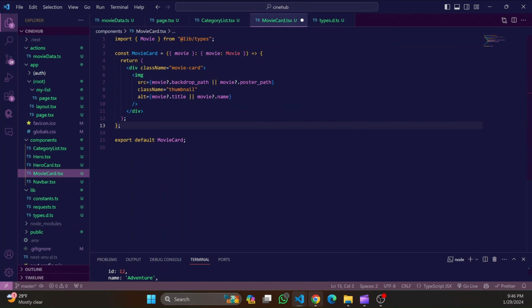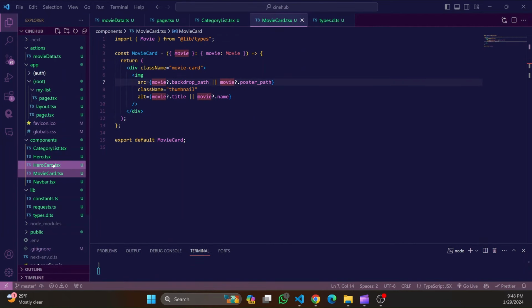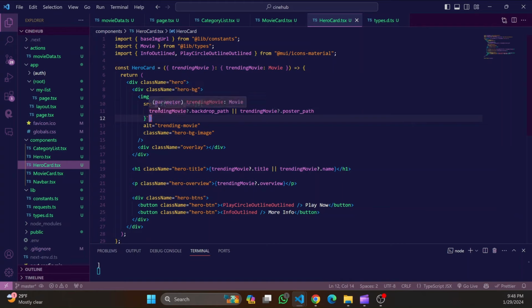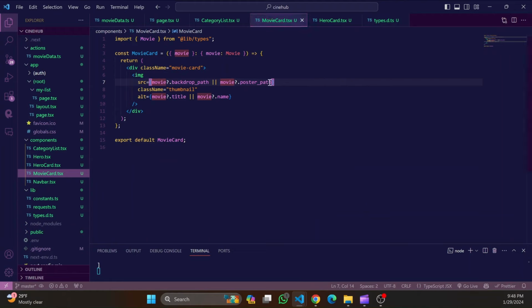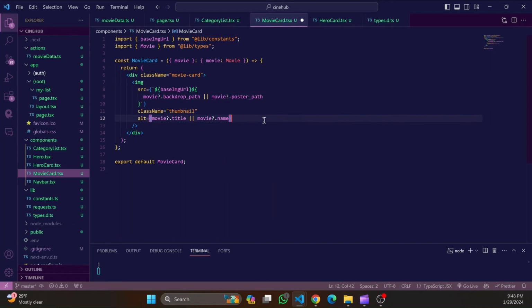Okay, perfect. So now go to our website, and then you see, oh, it's not matched here. Because I forgot one thing, I didn't have the base image URL. So remember in the hero card, whenever we fetch the URL of the image, we need to have the base image URL here. So it will be the same. I will just copy the whole string here, go to the movie card, and paste it. And then I will change this movie to movie. And the base image URL, we need to import from list constants.